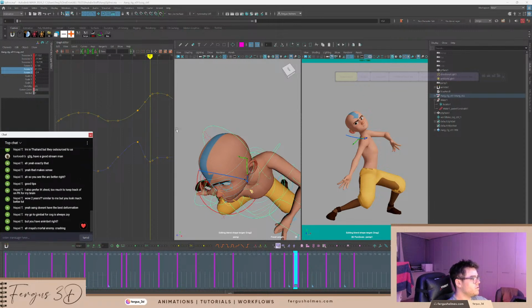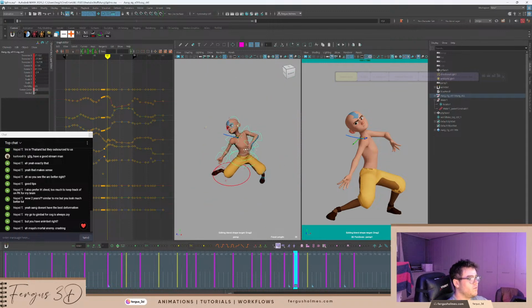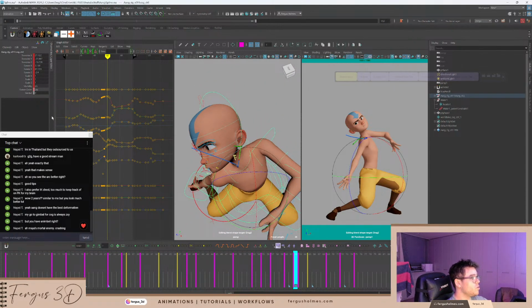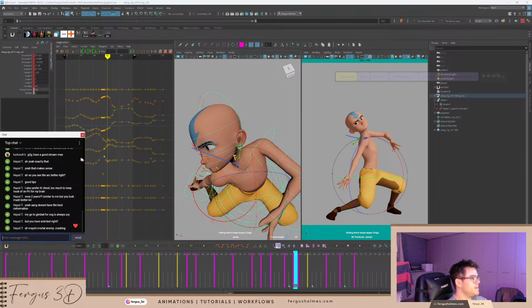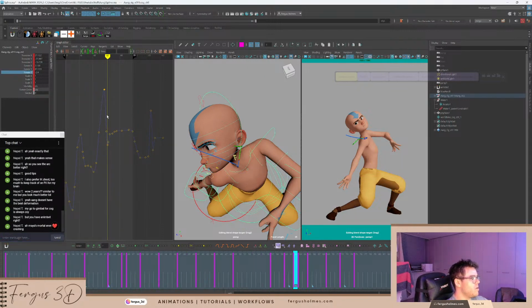Maya does love to crash on me. Even at work. Some of the scenes at work are so heavy and so big that it takes 10 minutes to open the file. I've got like a 4090 and 65 gigs of RAM at work, and the thing still opens so slowly sometimes.